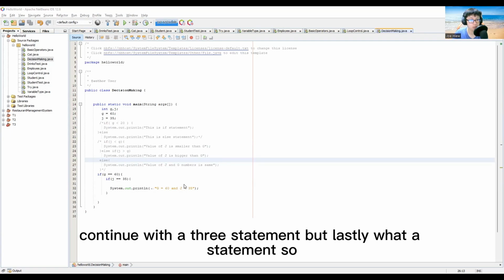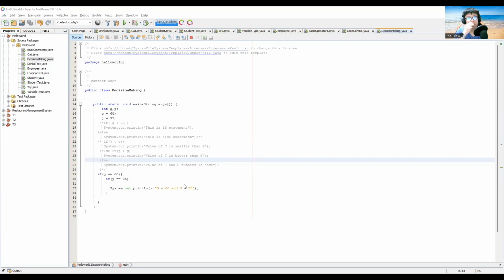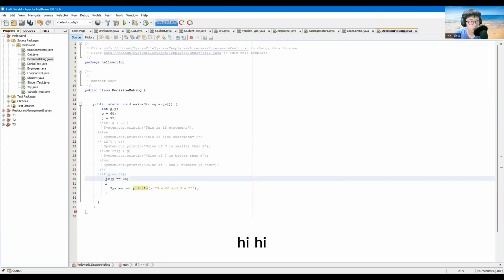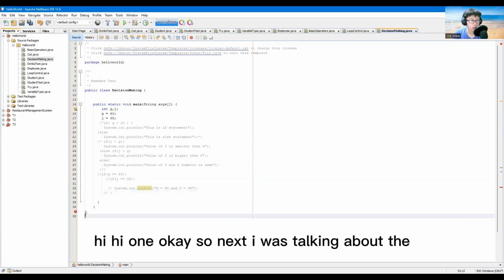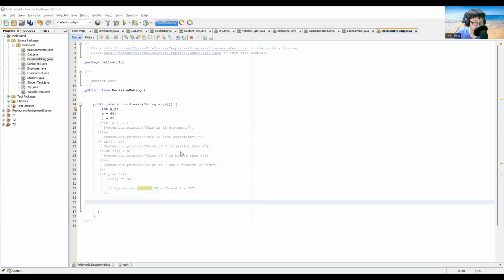But lastly the break statement. So for example, this one I do it using break statement. So I also hide it first. Hide, and then hide one. Okay, so next I was talking about the grade.